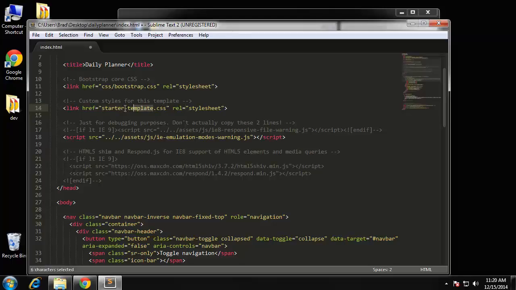Alright, and then here, this starter template.css is only for the sample template that I showed you. Basically, we don't need that. I'm just going to change this to style.css, and that's going to serve as our custom CSS file, because we don't want to touch the core Bootstrap CSS. Okay, so we'll just add on to it with this file.